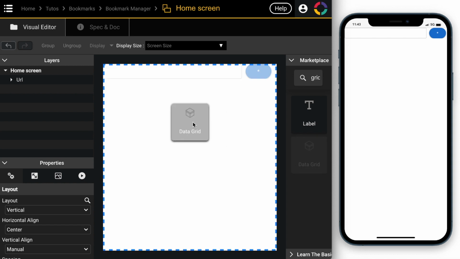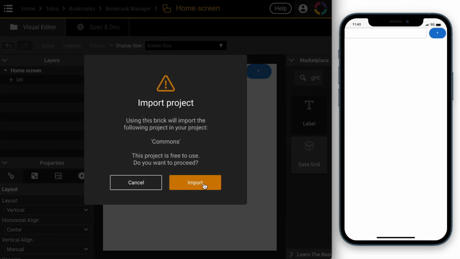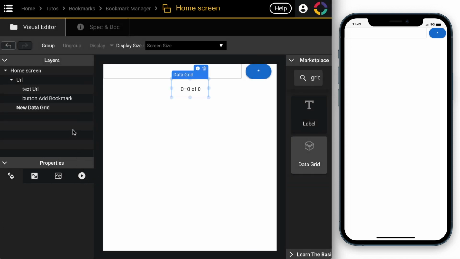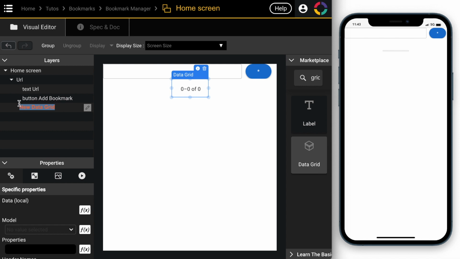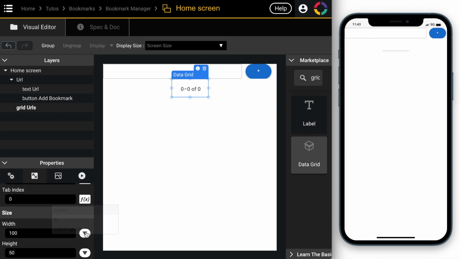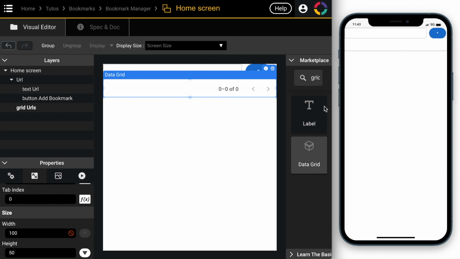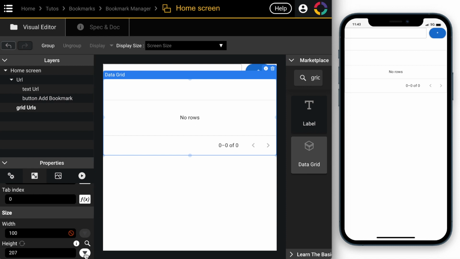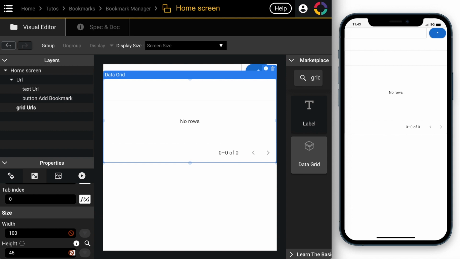Okay, so I'm going to drop my data grid, and it's going to import a new project, meaning it adds a dependency to my current project. We are going to name it grid URLs. Great. We are going to make it the width of my screen. You see here it's super small. I'm going to resize it. Let's make it 45%. Should be fine.